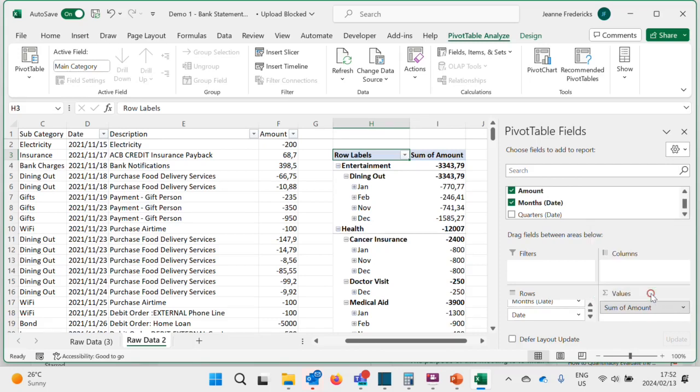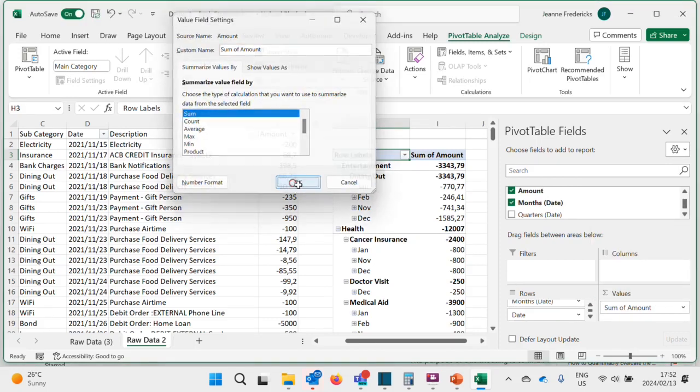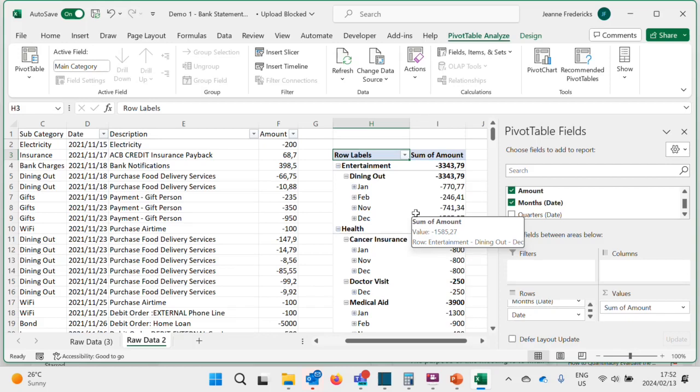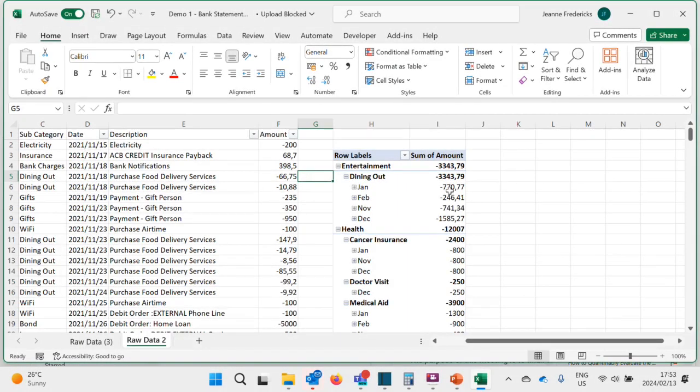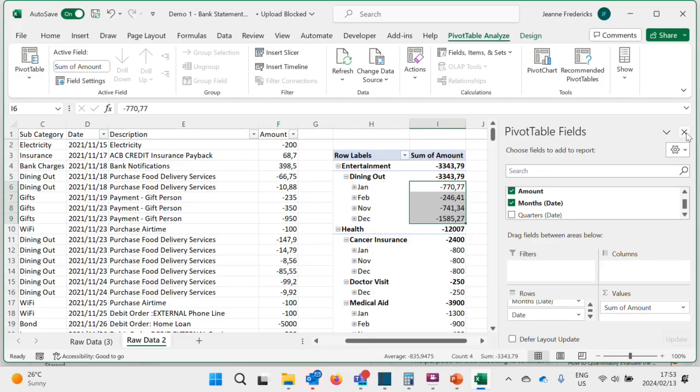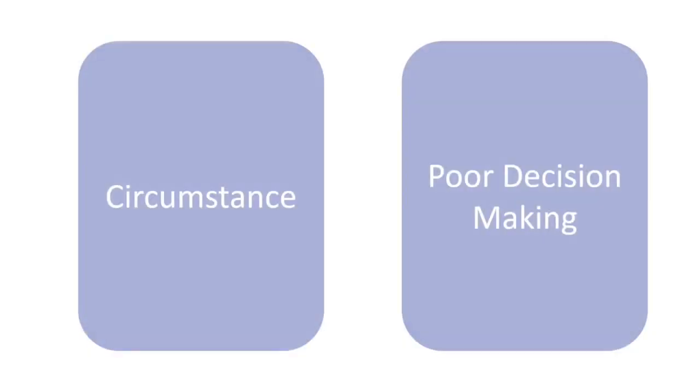This should give you a great view of a category and what you have spent per month, so you can easily do comparisons. Let's see what kind of insights we can gain from our little pivot table, and I usually start with fluctuations. Look for fluctuations in the same category over a few months. Example, dining out. A surge like this, if you look at the December spend, is primarily because of 2 things. It is either due to a change in circumstance or poor decision making.